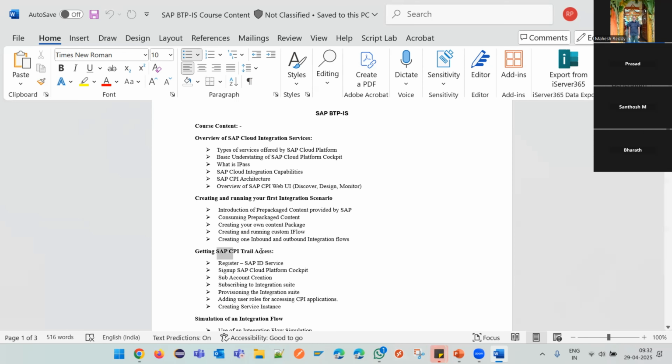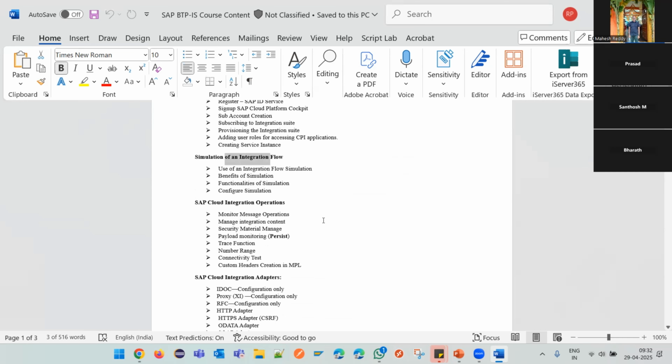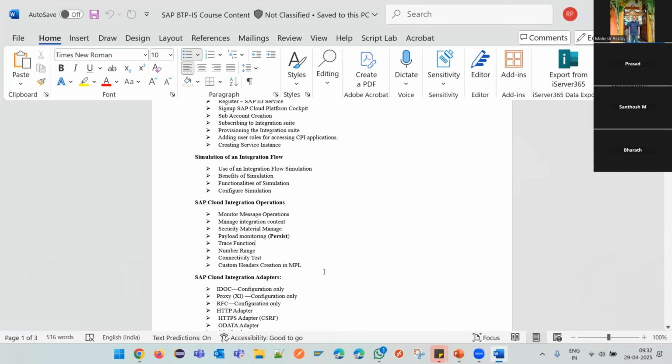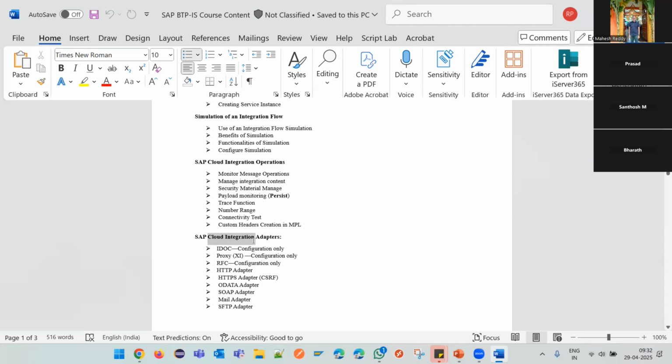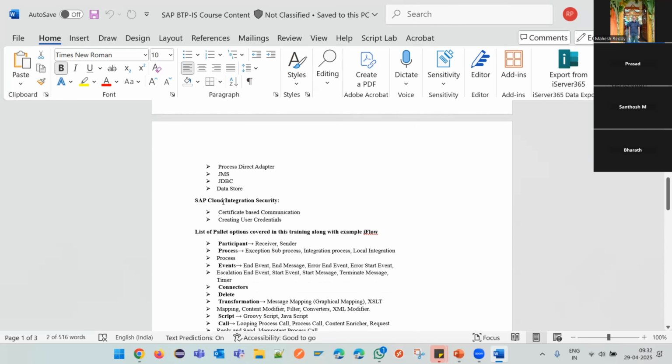We will be helping you to get the trial access. At the same time, we'll be explaining the simulation steps, how to do the simulation, and cloud integration operations, how to do the monitoring and all. We'll be covering multiple adapter concepts as a part of this course. When it comes to cloud integration security, various different types of security options would be there, and we'll cover those security options as well.